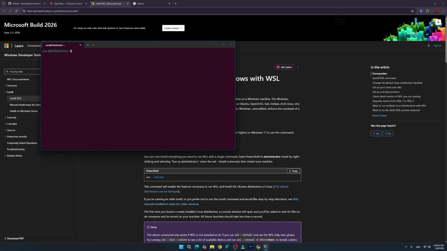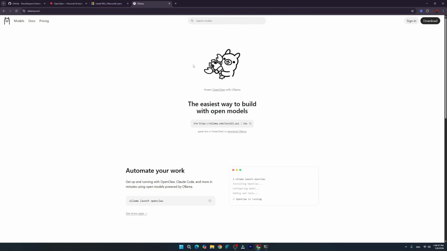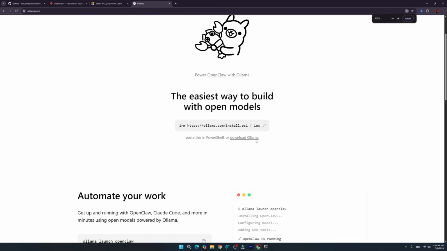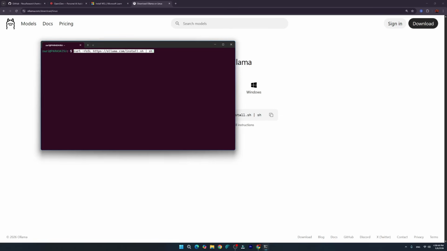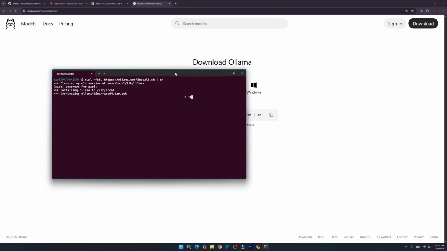Now, the next thing that you're going to want to do is go ahead and install Ollama. For that, all we have to do is just say download Ollama, and here select our operating system, which is Linux. Let's copy this, go back here, paste that and hit enter. So this should ask for your root password if you're not on root. So I'm just going to go ahead and enter the password and it's going to start installing Ollama. Depending on the speed of your internet, it might take some time.